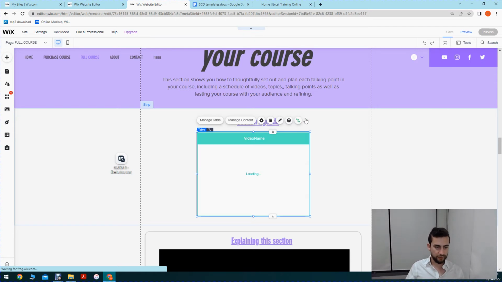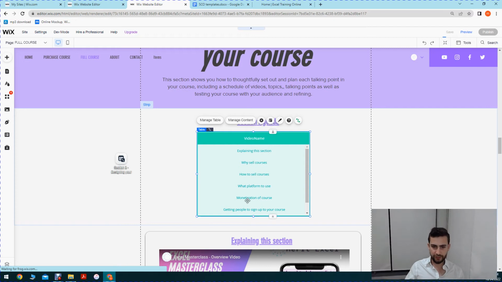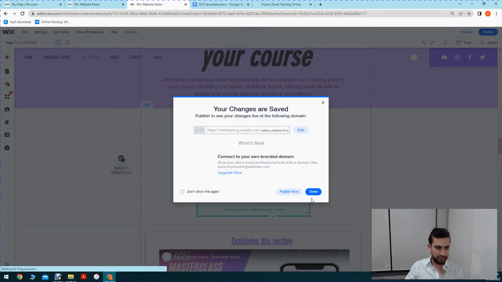So you can see it's green, which means it's connected to a data set. We just don't know whether it's connected to the right data set. And I don't think it is because it hasn't updated yet. So let's click this green button again.